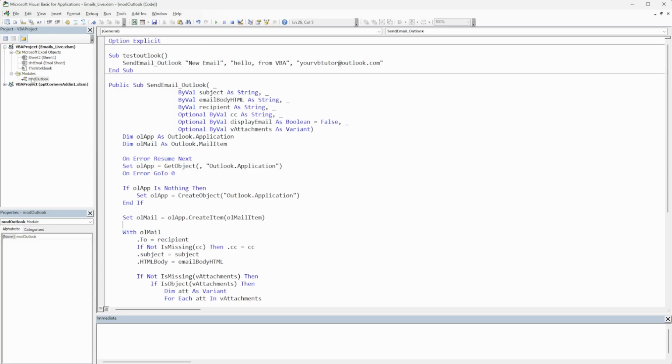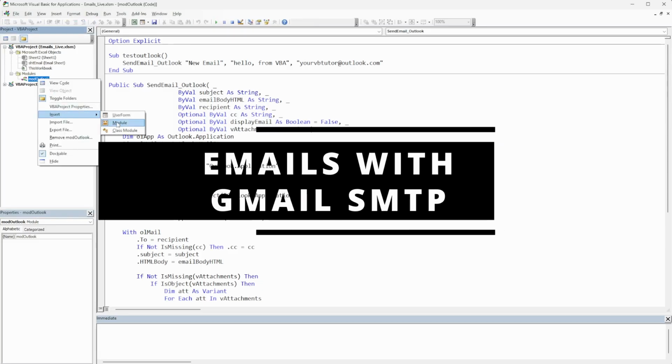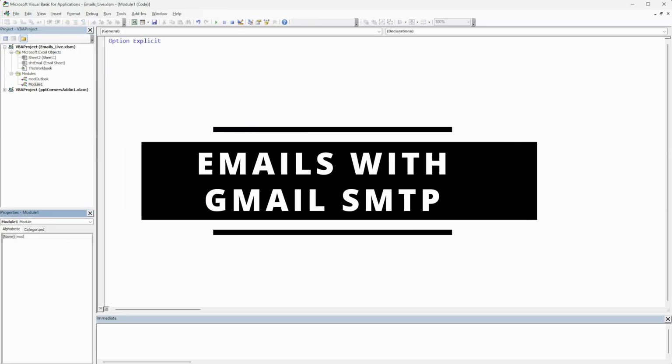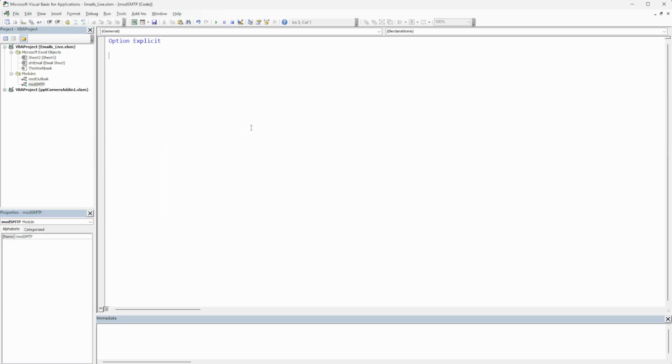Next, we're going to have a look at SMTP. So we'll create a new module called mod SMTP. SMTP stands for Simple Mail Transfer Protocol. What this essentially means is that we're going to be able to send an email directly from a mail server rather than interacting with Outlook itself. In this case, we're going to use Gmail as our mail server.